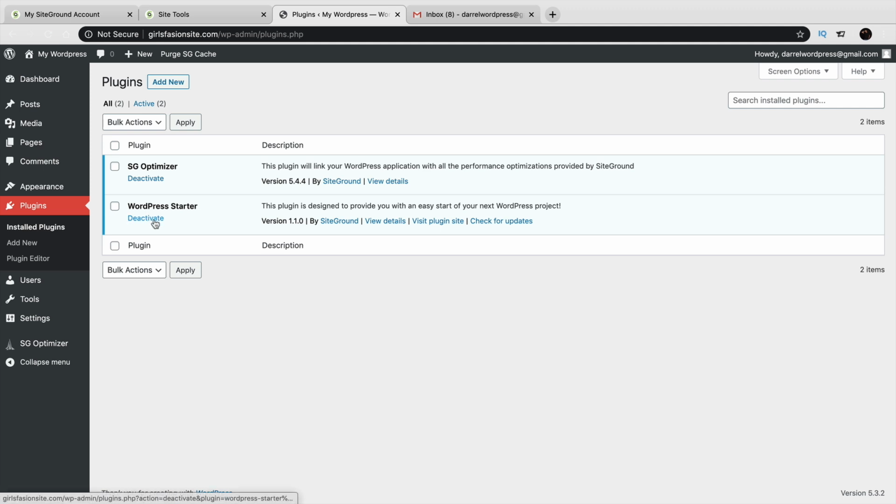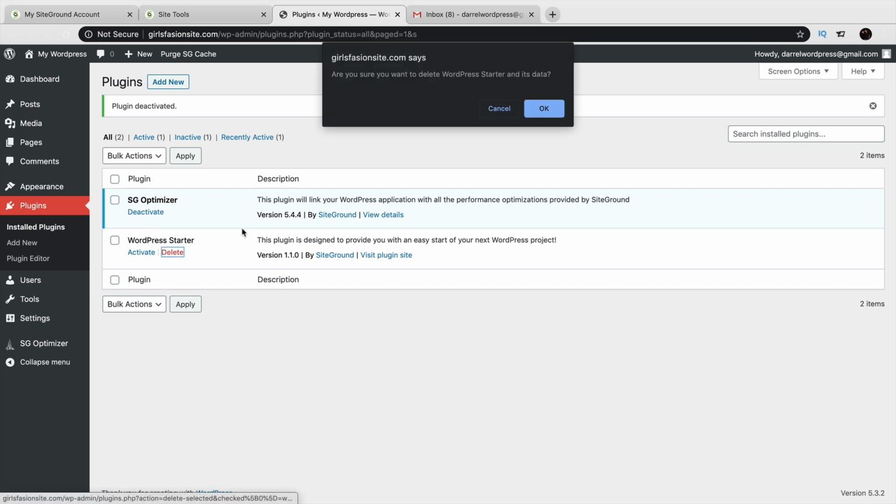So there's a lot of free ones. Like, you guys know the deal. It's free, and then you upgrade to the Pro, like most apps and stuff like that. But right here, we don't need this WordPress starter. So right here, I'll click on Deactivate, and I'll go ahead and delete it.